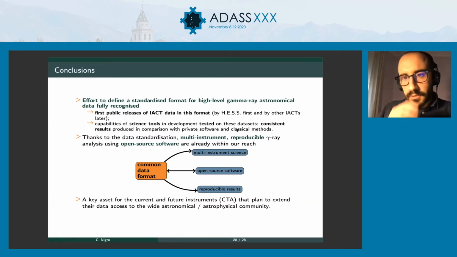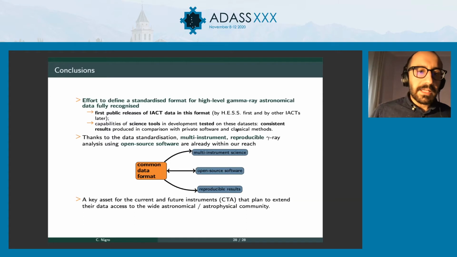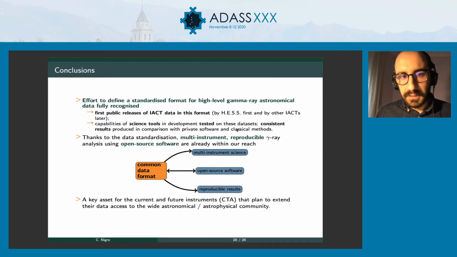So this was the last project that I wanted to present to you, and I want to draw some conclusions. I think that the effort to define a standardized format for high-level gamma ray astronomical data is now fully recognized. Why? Because we had the first public release of data from the current generation of IACT data in this format by H.E.S.S. and then jointly by the other IACTs, and also because having a standardized data format offered us the possibility to thoroughly test the science tools in development for the next generation of Cherenkov telescope arrays.